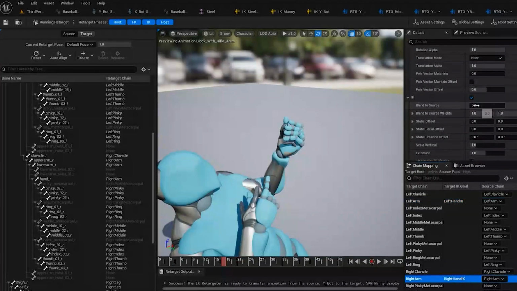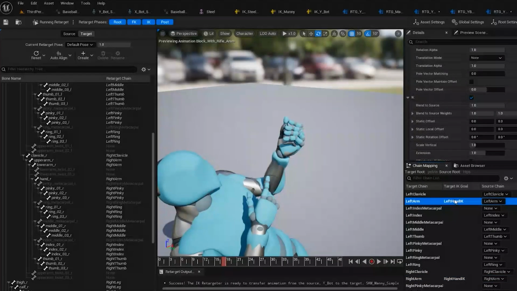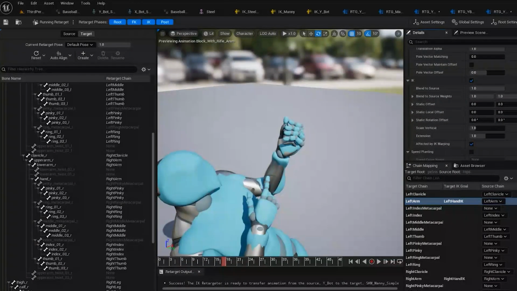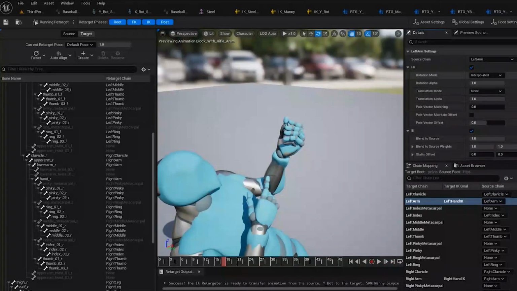And let's do the same for the other hand. Yeah, as you can see, it looks a lot better. But let's see what else we can do. Let me check FK. If we choose translation mode of the FK to absolute, sometimes it works better. It's a subtle change, but let's just put it here.